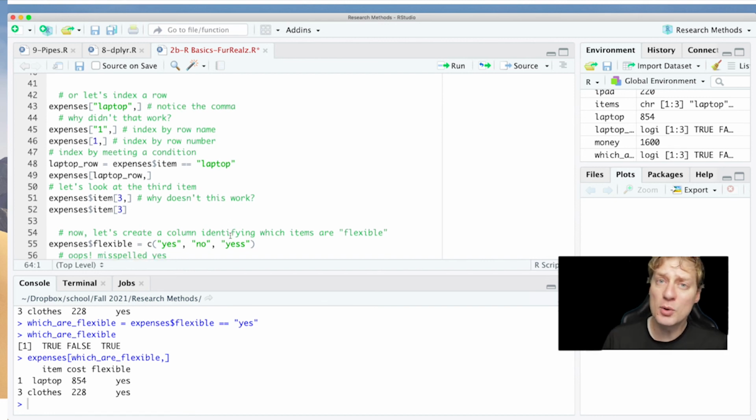Also know what booleans are. So again, booleans are true or false statements, and we could use those to identify rows, or you could do it with columns too, that meet specific conditions. Also know how to use that in R.